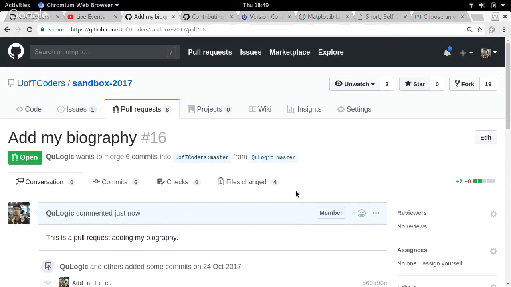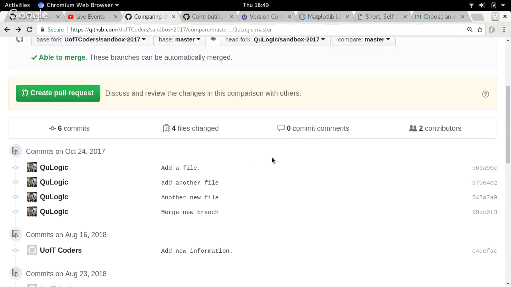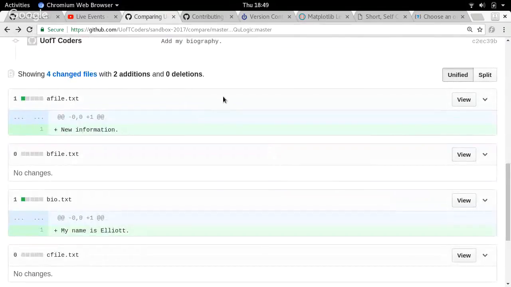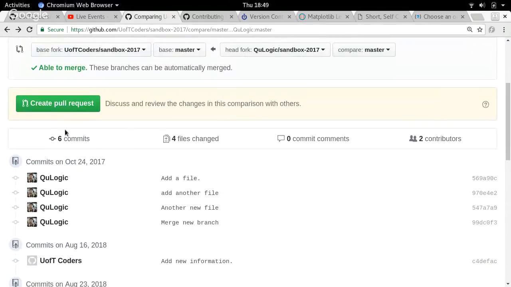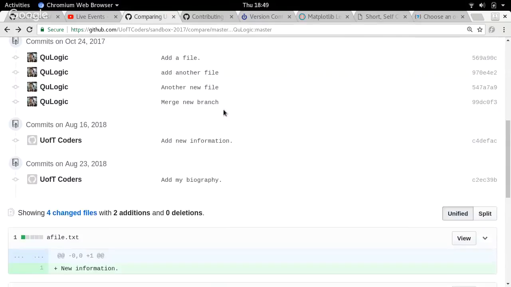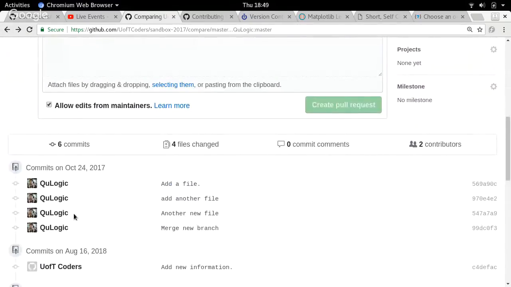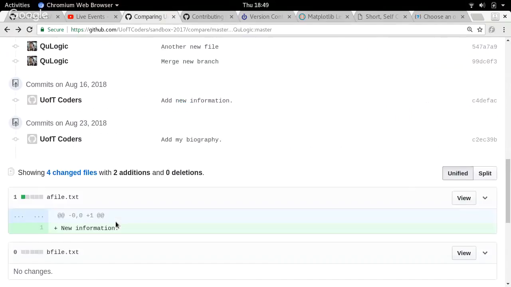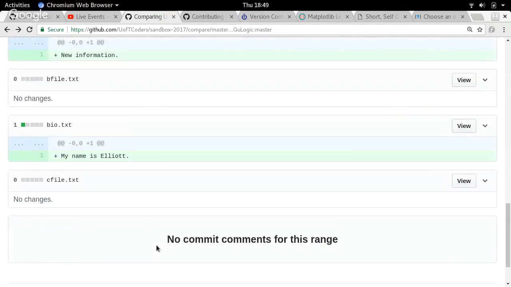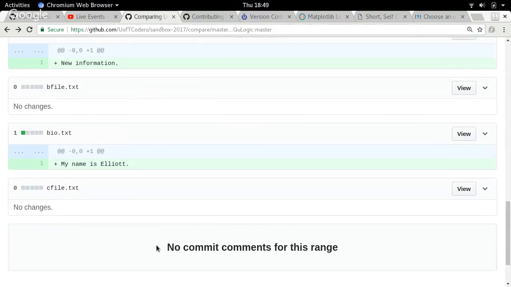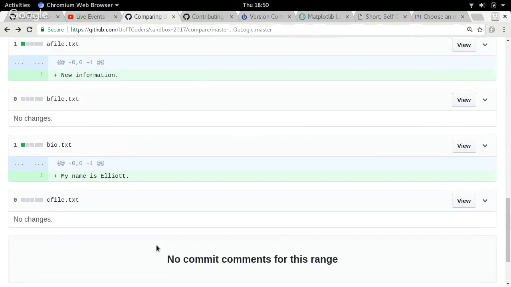Actually, before you press the button, you probably should have checked that it has what you want. Before you press the button, you probably want to look here at what commits are added and what files are changed. I'm okay with what's changed, but maybe you'll notice that you accidentally added a password somewhere or something like that.